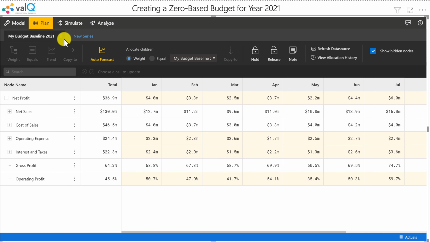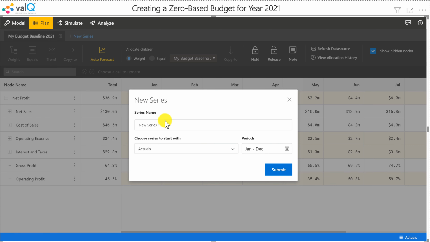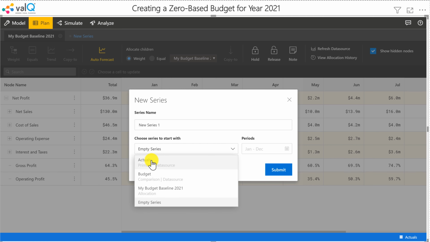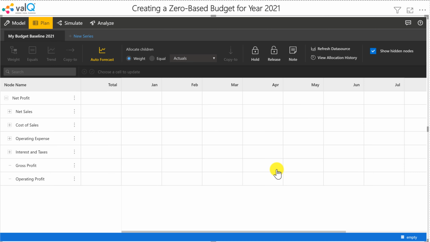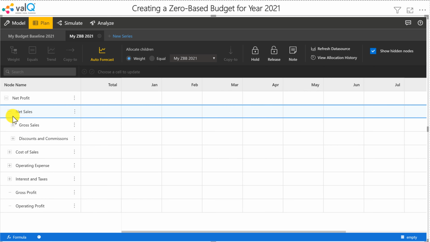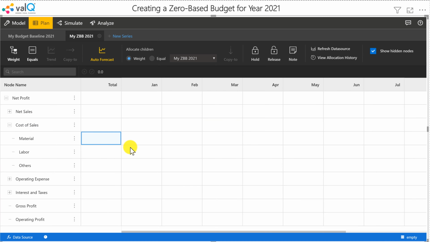But in this video, I'm going to show you how you can get started with a blank template, which essentially takes you through a zero-based budgeting model. Now, in this case, I'm going to start off not with the actuals, but with an empty series. And let me name it my zero-based budgeting 2021. And I go ahead and click on submit. And what you will now see is pretty much a blank template, which has all the hierarchy and the relationships intact. Now let me go to the cost side of the equation.